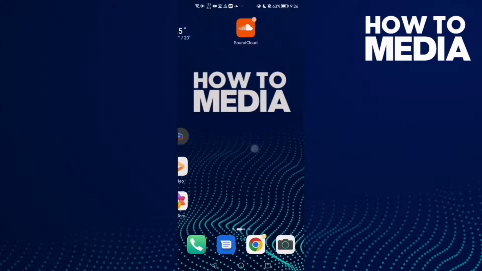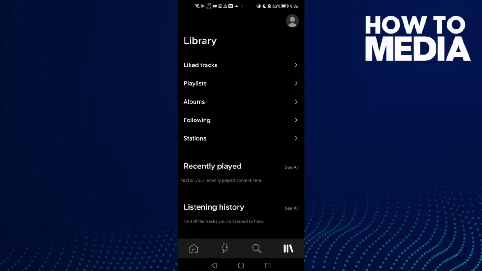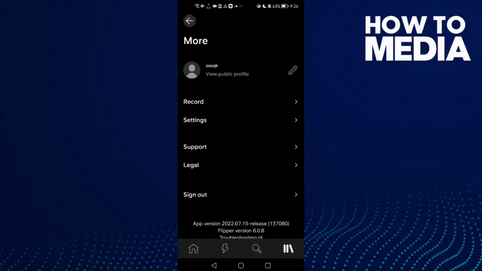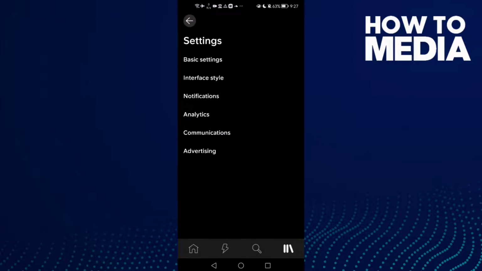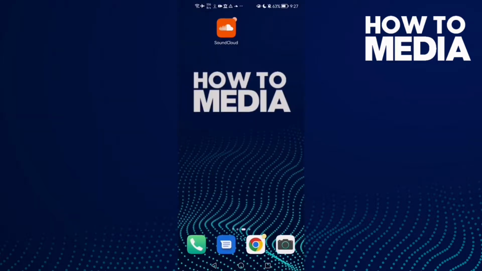First, open SoundCloud and here we'll find Library in the bottom corner. Click on it and then click here. Click on your profile in the top corner and then click Settings. And here we'll find Basic settings, click on it. And now all you need to do is just turn off this one here, show comments on the waveform. And that's it, now go back.